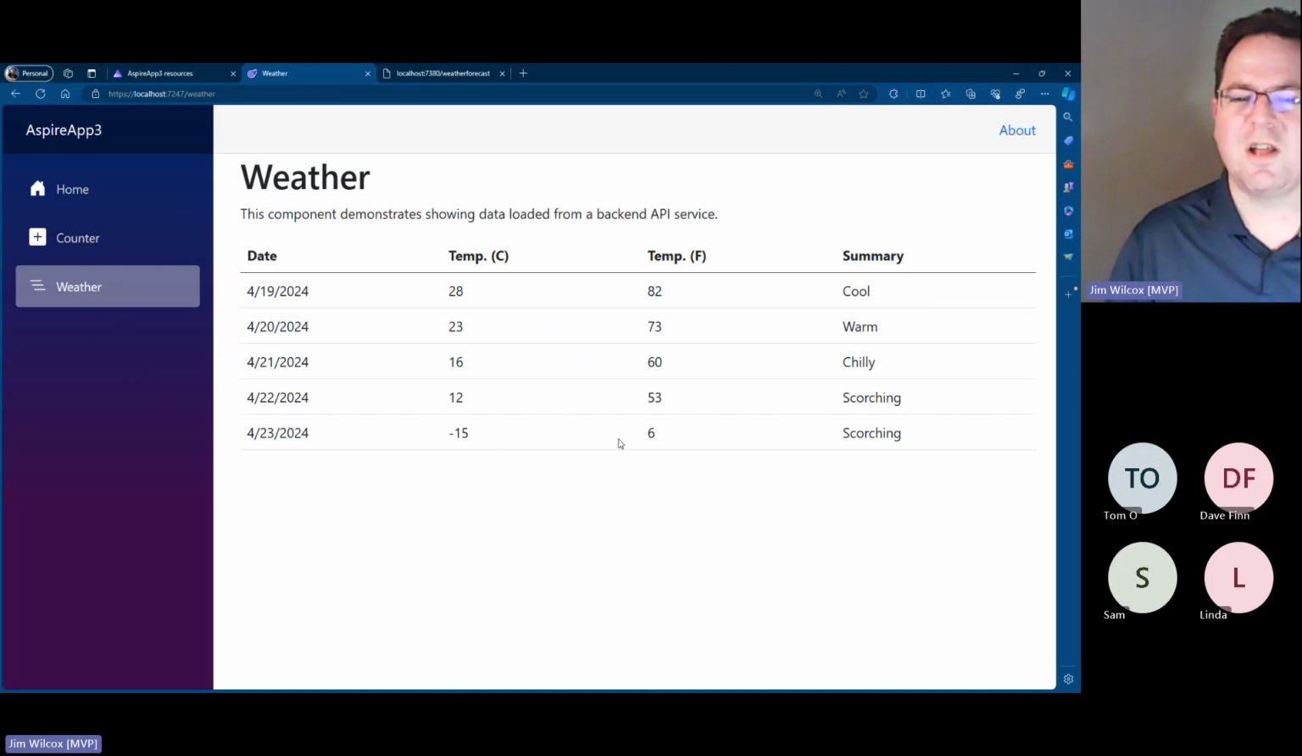And it's actually kind of funny. It says it's 6 degrees Fahrenheit and the summary is it's scorching. I guess if you live on, like Mars, that might be true. But that's not a great description of 15 below in Celsius even. But anyway, that's just a little quirk of the random generation of the forecast application. But otherwise, you can see this is just a standard Blazor application.